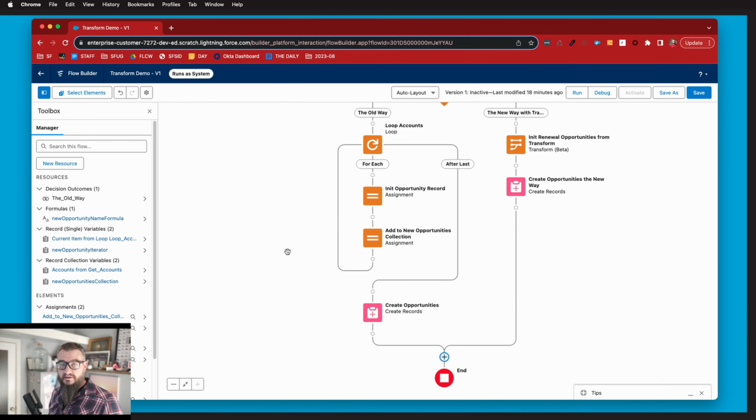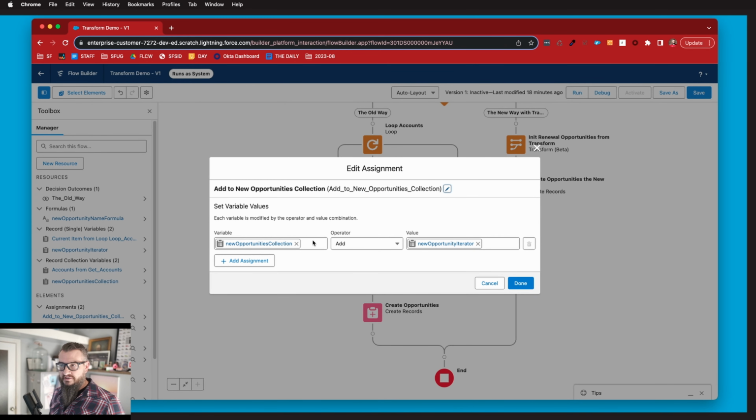After we create the iterated record, we have to add it to the collection. So we're going to take this extra step, put it in the collection. I suppose you could do this in the same assignment, but I like to keep field setting in one assignment action, and then adding to the collection that it belongs to in a separate action. Just makes it easier to read.